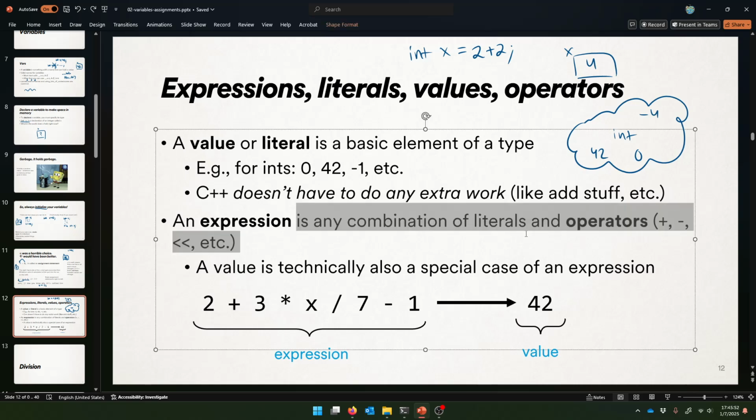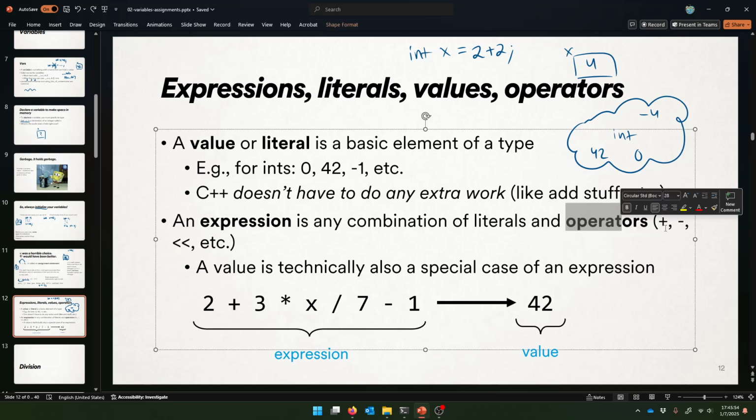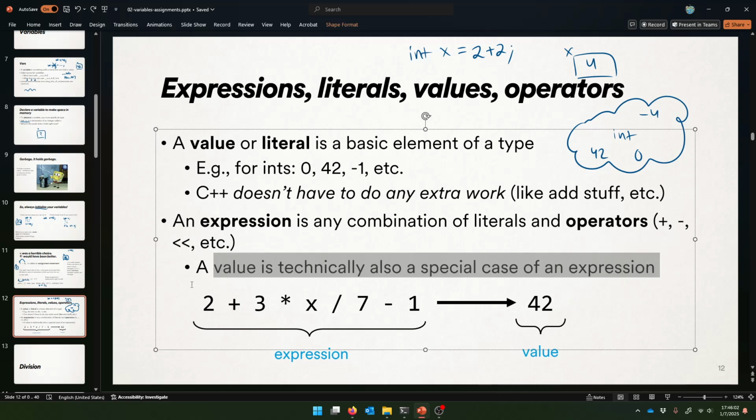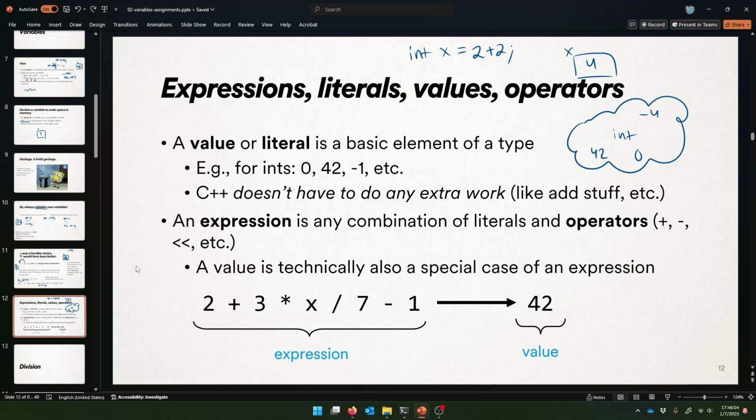So an expression is any combination of literals and operators. So like plus, minus, like this kind of thing for cout, for example. That's an operator. Okay. So a value, I guess technically, is also a special case of an expression, but I kind of differentiate the two, depending on if there's work to be done. So like this is a big long expression, and maybe it evaluates to the value 42 or something. All right. So those are some terms, and now you know them.